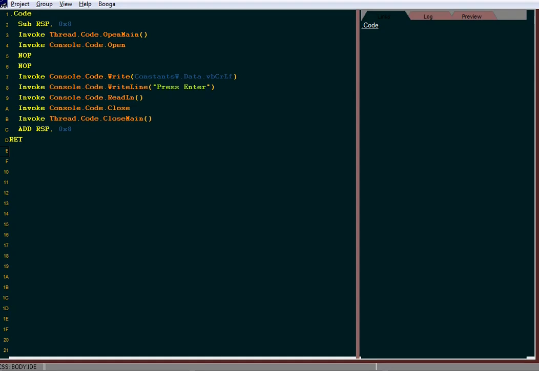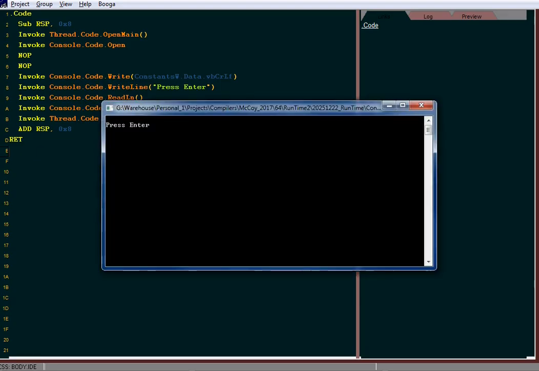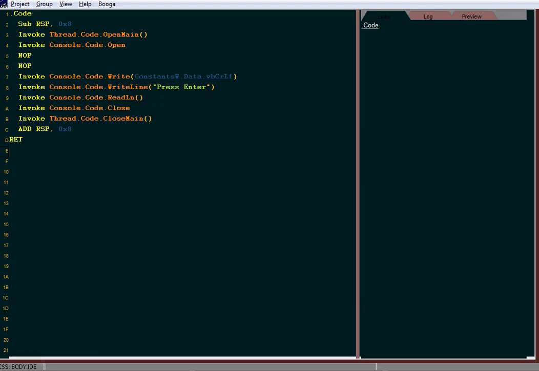Welcome, anybody. In this video I'm going to create a Windows pipe. Then I'm going to write some data to the pipe on one end, and then read the data from the pipe on the other end. To start, I have a standard console window, which when you run it, just gives you the press enter, and that's it.